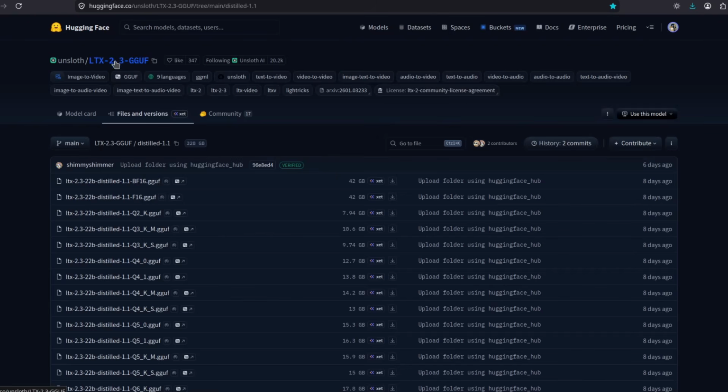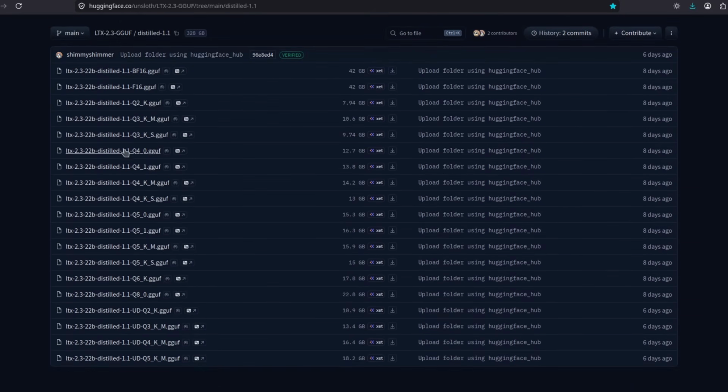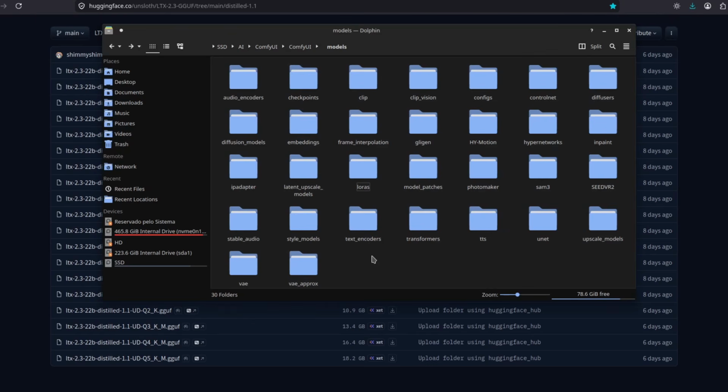So you go to here. This is one of the best GGUF models you can have from Unsloth. I'm using the Q3KS because I am immortal. And if you have 24 gigabytes of VRAM or more, you can use the full model. But if you have less, I have 12 gigabytes and this one worked for me, the Q3KS. So I downloaded this one and placed it into your ComfyUI folder, models, unet.